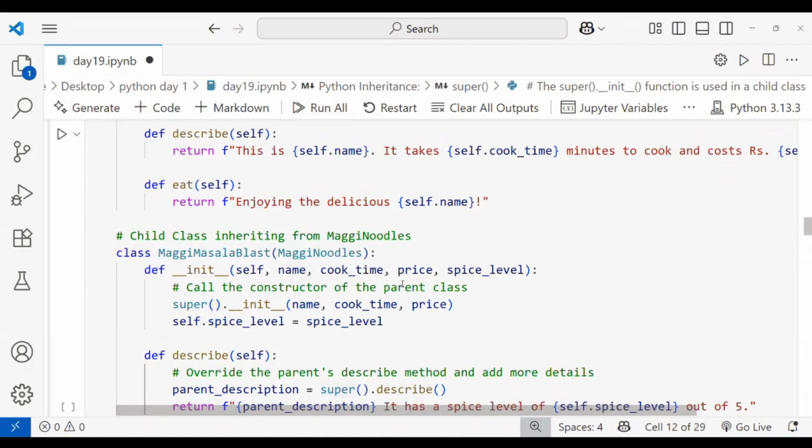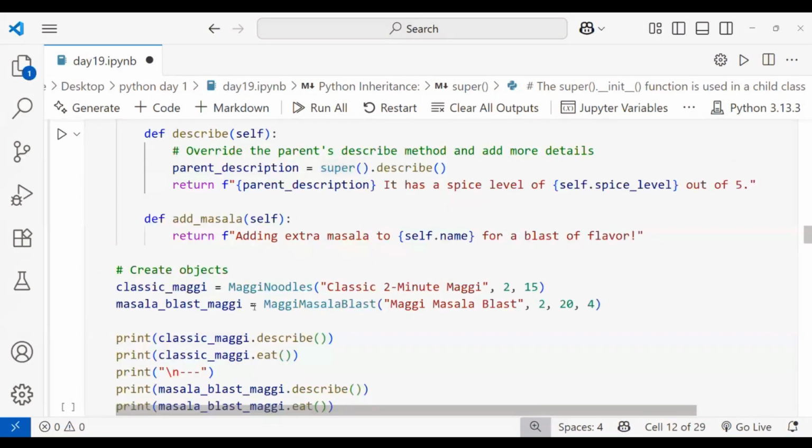After that you have to create some objects, right? I will create objects that are new products of your Maggi noodles. The first model is classic Maggi. I'm creating classic Maggi by calling the parent class, Maggi noodles, and passing some other parameters already decided. It will take the classic. Classic is nothing but classic 2-minute Maggi. This is the name.